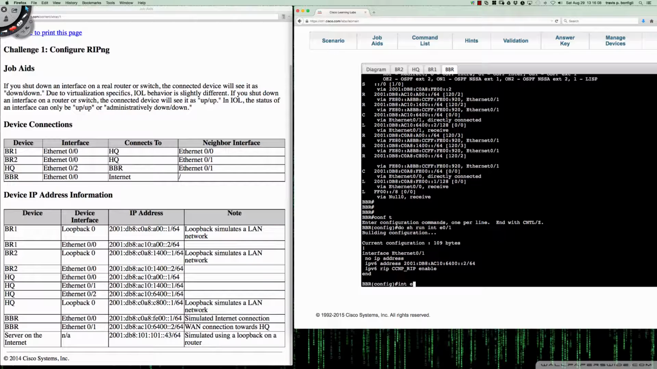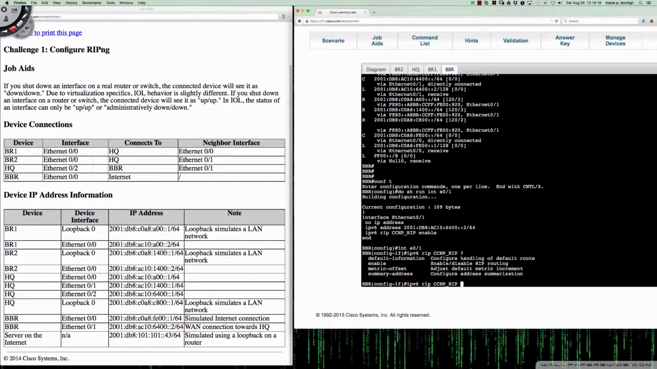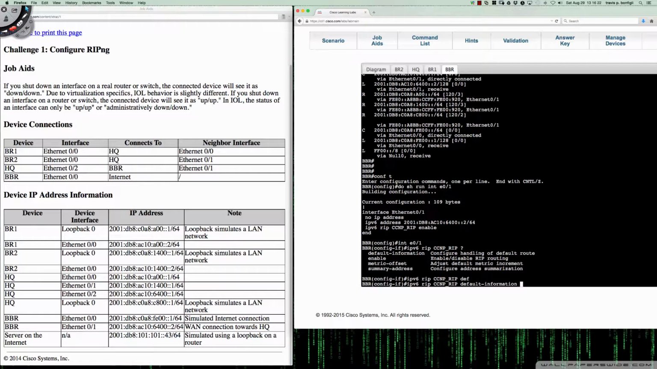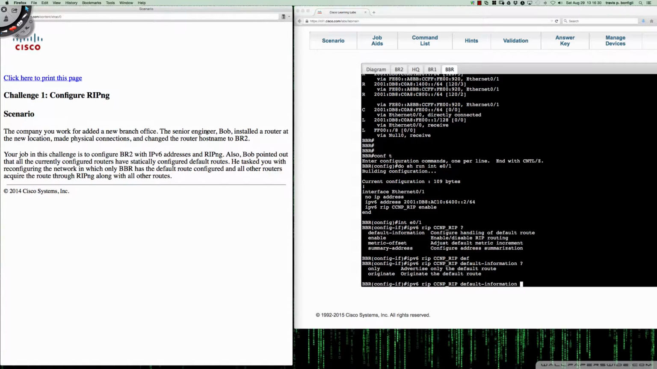So let's go into Ethernet 01, and we're going to say IPv6 RIP ccmp_RIP. And what are the options we've got here? So default information, enable, metric offset, or summary. I'm going to say default information, right? And what do I want to do? Only or originate? Well, let's take a step back here to the scenario.